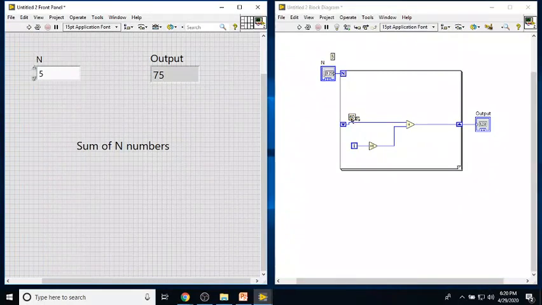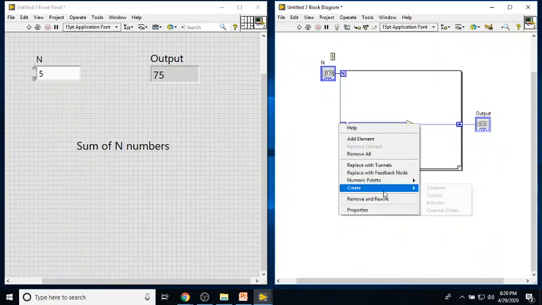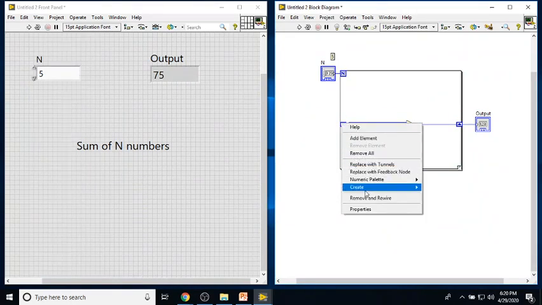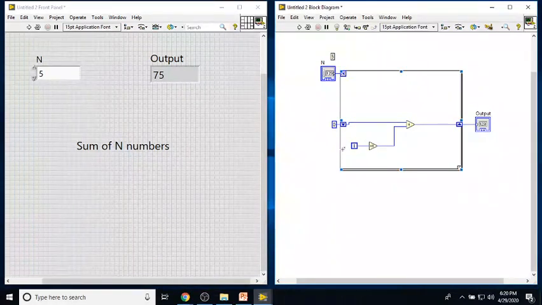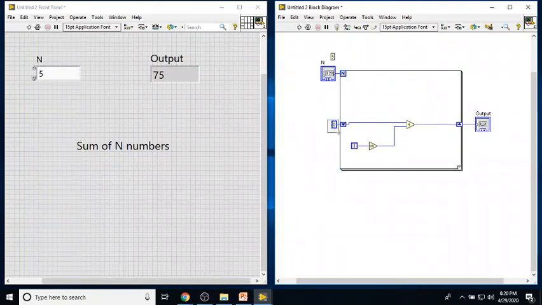So to avoid this, you should reinitialize your shift register. How will I reinitialize my shift register? I'm going to right click on the left hand side shift register and create a constant. Right click on the left hand side shift register, create a constant. By doing this, what happens is very simple. Anything inside the loop will iterate many times, anything outside the loop will iterate only once.